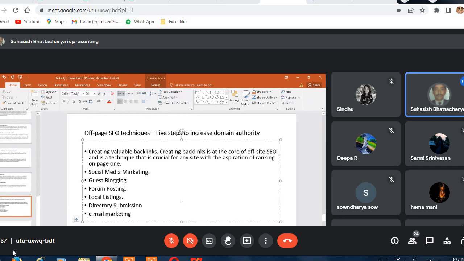Directory submission, ma'am has discussed this, and email marketing is something where we receive a lot of marketing emails. Like when we visit a website, we give our email to them, for registration or other things. They always ask if we want to receive a brochure or product leaflets from them. If we click yes on that, we get their products through email. They send us emails. So this is what email marketing is.